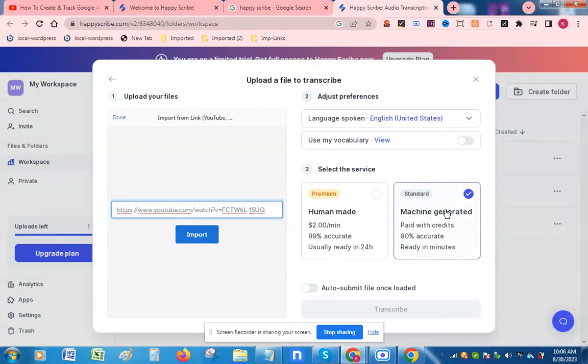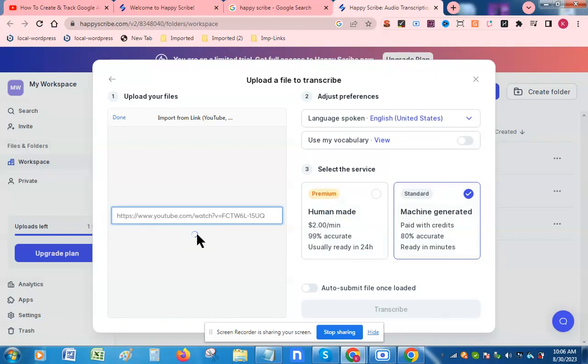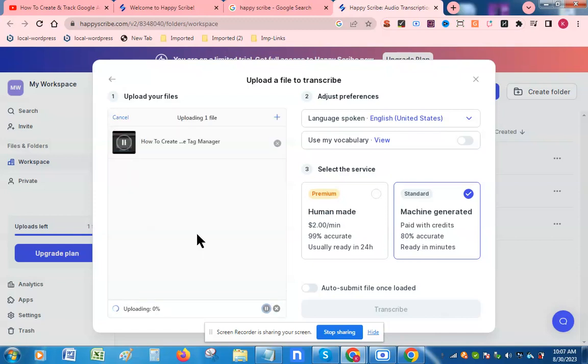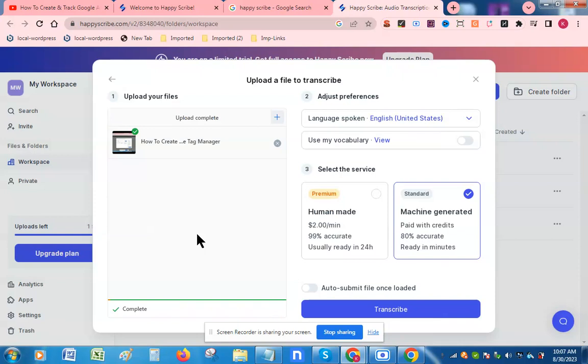So since I'm using free version, so I'm using standard. For the premium version, you need to buy. And click this transcribe.